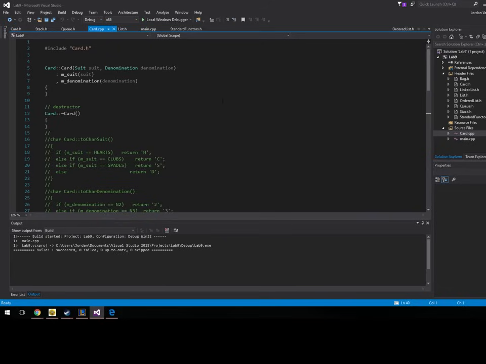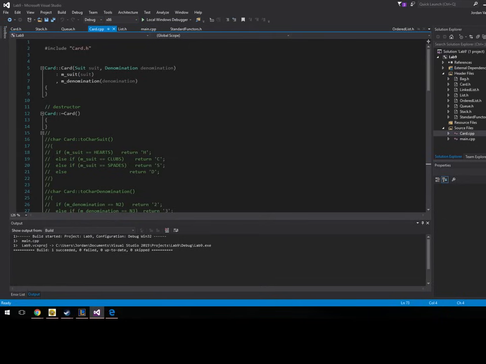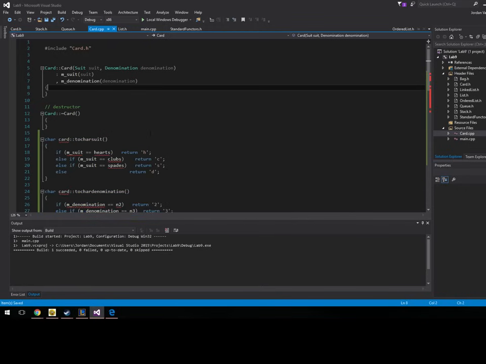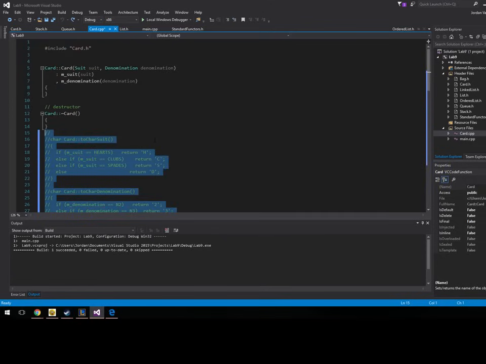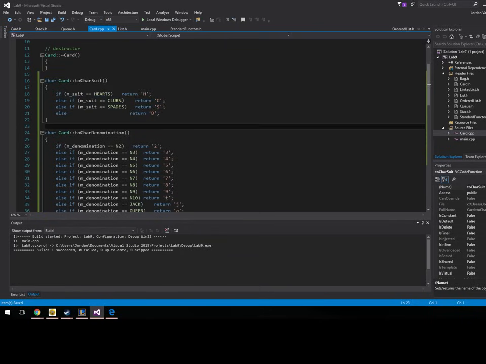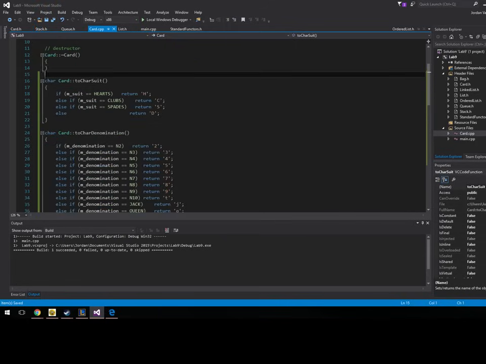When we go to our card.cpp, I wonder why I had this commented out. Whoops. Oh, how did I just accidentally make everything lowercase? Rip. Don't know how I did that. Fixed. There. So here are all the definitions of whichever functions we have. So we have toCharSuit, and that was declared here, and we actually defined it inside of the cpp.